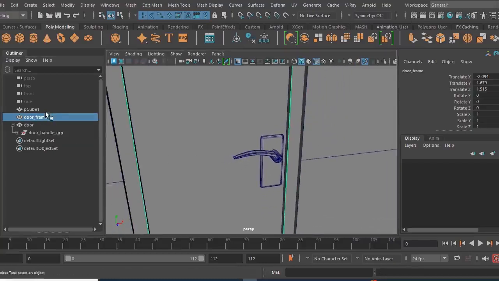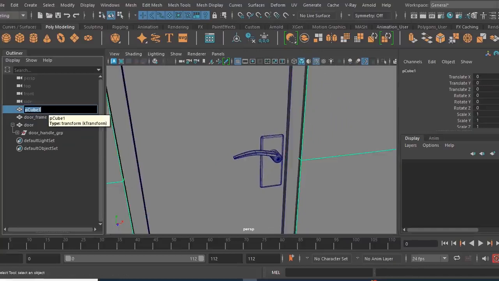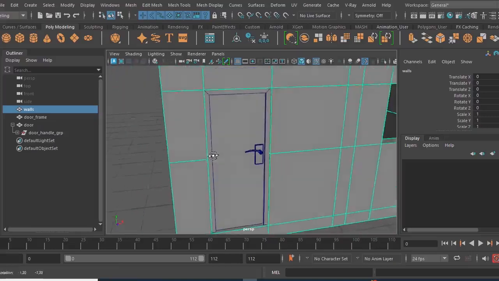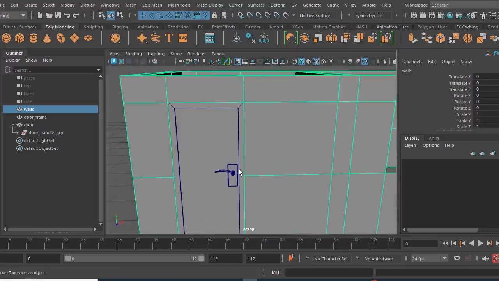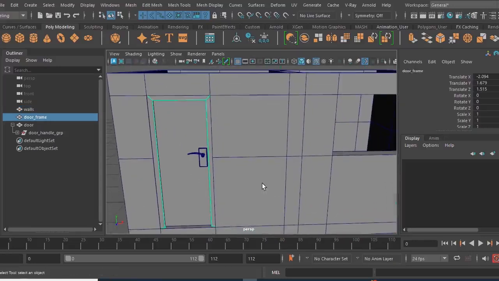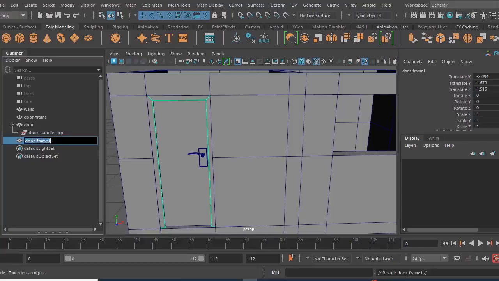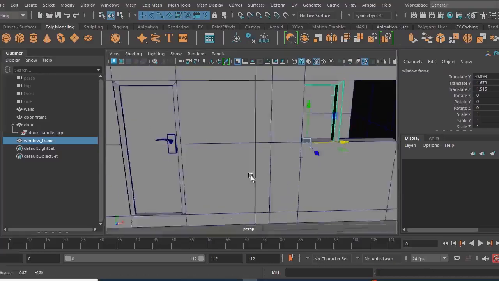So let's label these walls. So now we have the door set up. Let's take this door frame and press Ctrl D to duplicate. Let's name it window frame. Let's grab this window frame and move it to the window side.